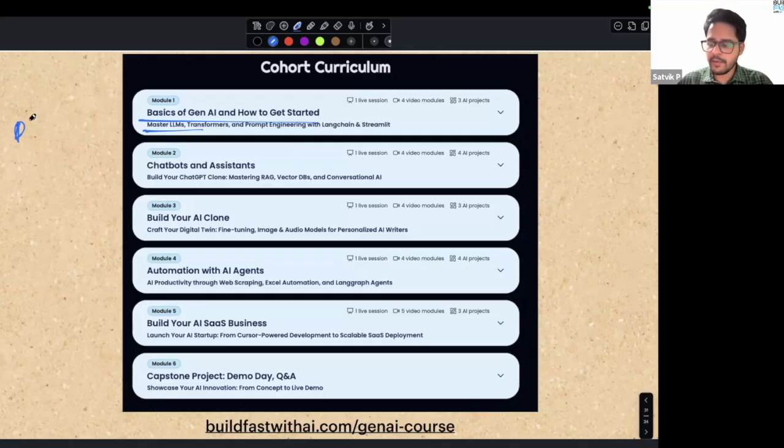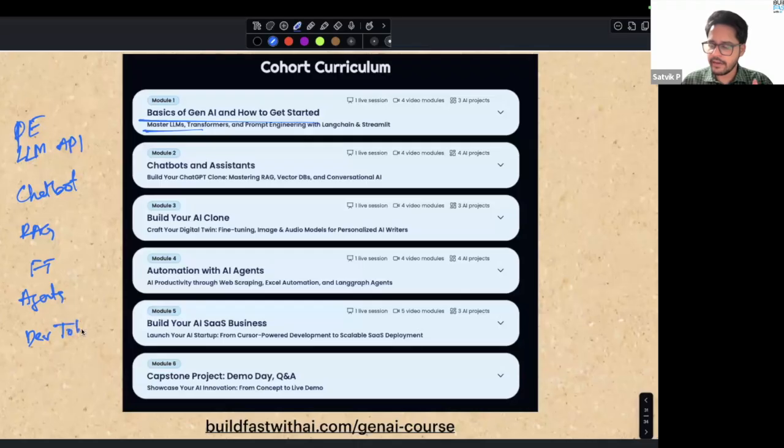Something like prompt engineering and simple LLM APIs that you have seen. So that is one part. Then chatbots, RAG, fine tuning, agents, development using AI, and so on and so forth. If you learn these few concepts, you will be learning 90% of generative AI. So that is what we have done.